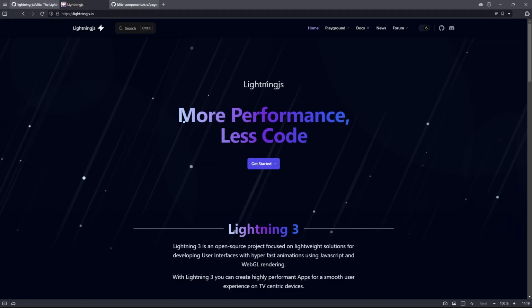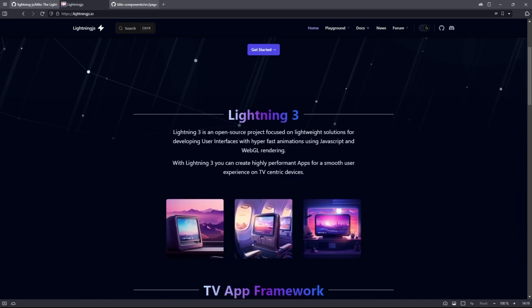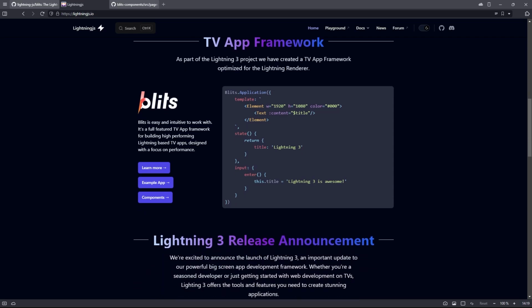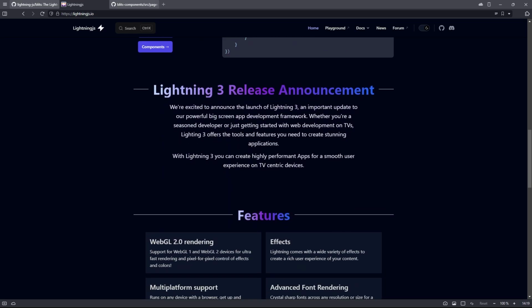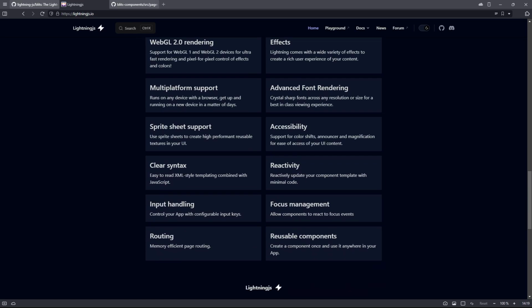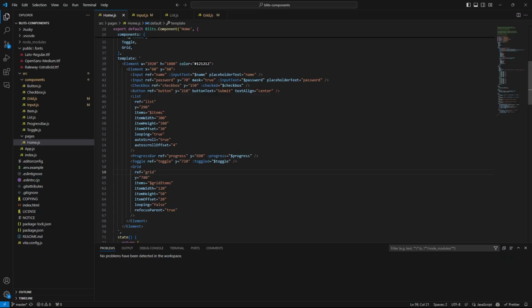Built on top of the Lightning 3 renderer, Blits is a lightweight framework designed to make app development both simple and enjoyable. It provides all the tools necessary to accelerate your workflow without sacrificing performance. One of the standout features is its intuitive XML-like syntax, which makes your code easy to read and write. Plus, it has built-in reactivity, ensuring that your apps are not only fast to build, but also highly responsive.